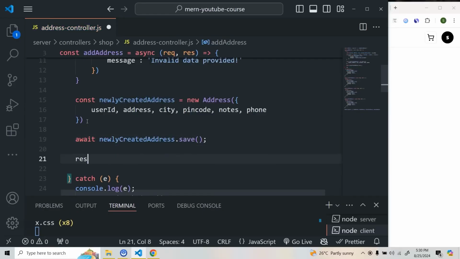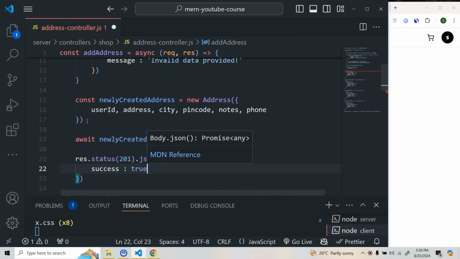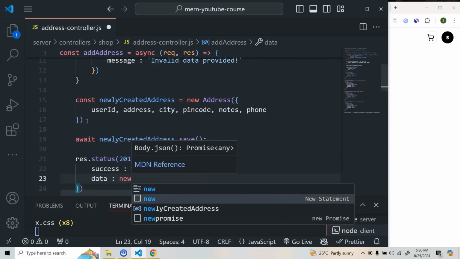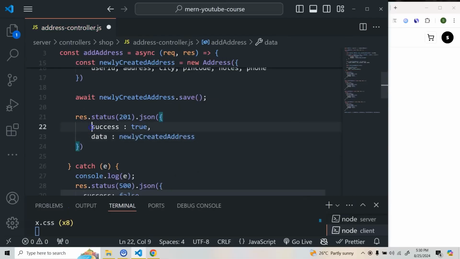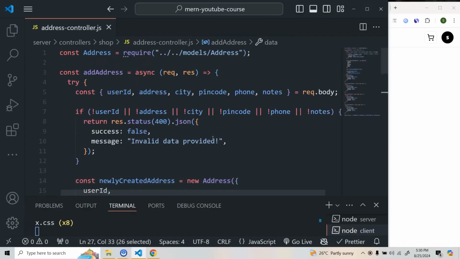Here we are going to return status 201.json, and success is now true. And we are going to return the data, which will be our newly created address. Based on this we can understand whether it is saved successfully or not, but it's better to return this data also, because there are multiple ways you'll be able to do this part, you have checked, right? So this is about the add address.